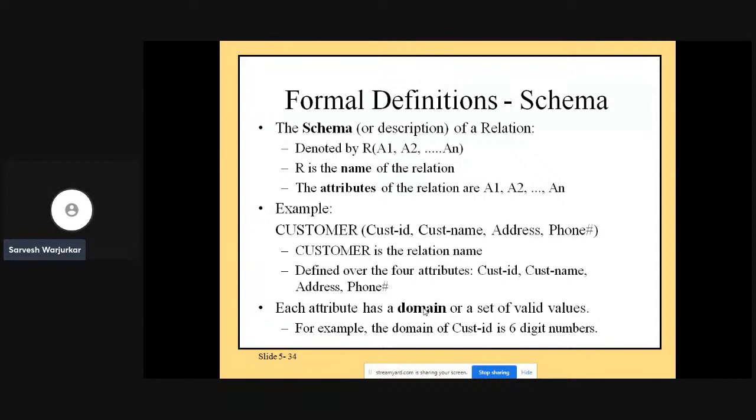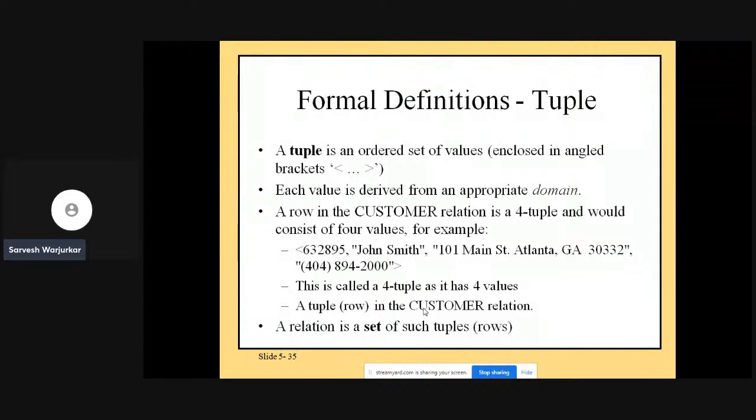Each attribute has a domain or a set of valid values. For example, the domain of customer ID is a 6-digit number in the given example. The tuple is an ordered set of values enclosed in angled brackets, where each value is derived from an appropriate domain. A row in a customer relation is a four-tuple and would consist of four values.